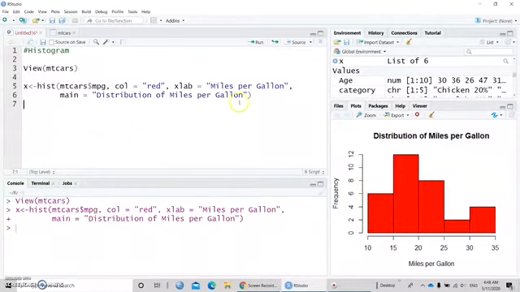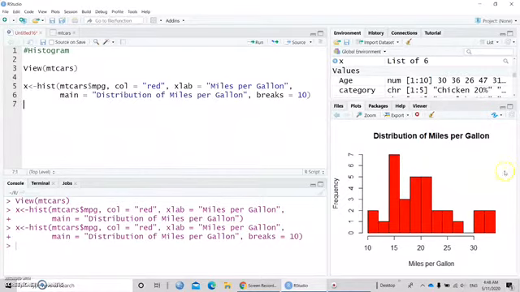And then if you want to have more bins in your histogram, you can create here breaks. Let's say you put breaks equal to 10. So you can have more bins by adding this code, breaks equal to 10. So it's up to you, 10, 9 and so forth.